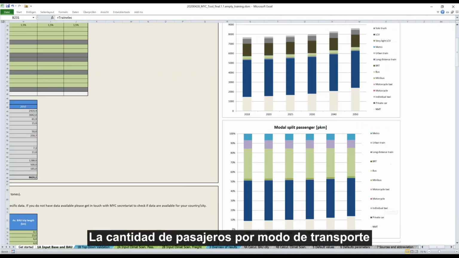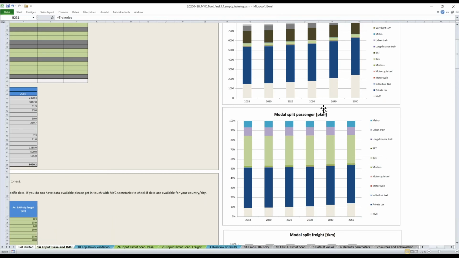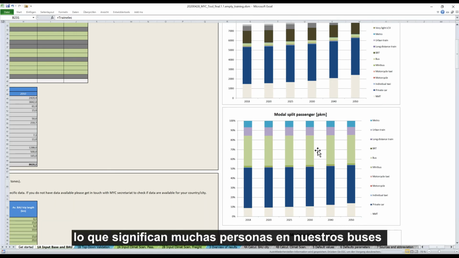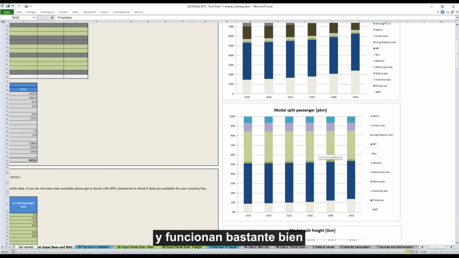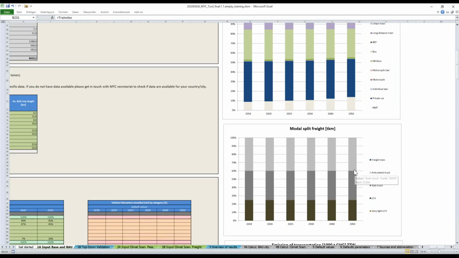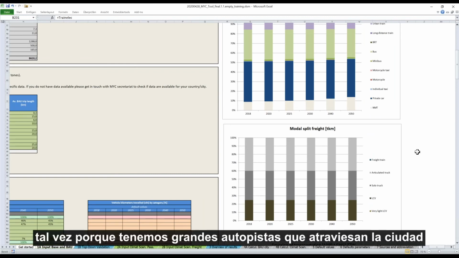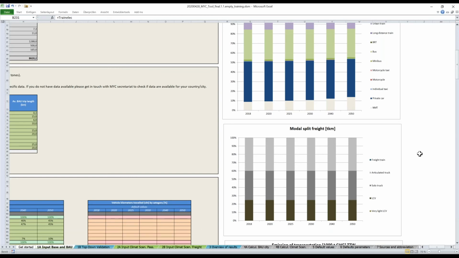Your modal split for passengers. So you can see that the buses are quite used in our city, but in PKM, be aware, we are not in kilometers. So that means there are a lot of people in our buses and they're running already quite well. The freight, so we can see that actually we have quite a lot of articulated trucks. Maybe we have a highway or some big highways that are going through our city.